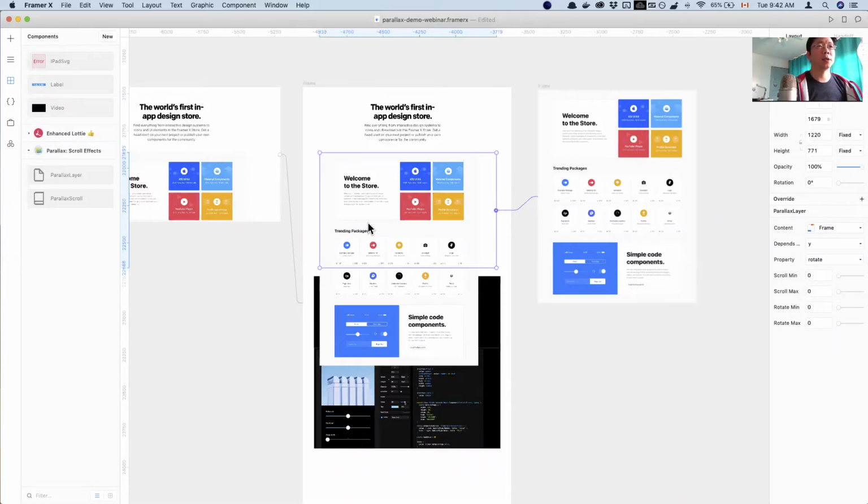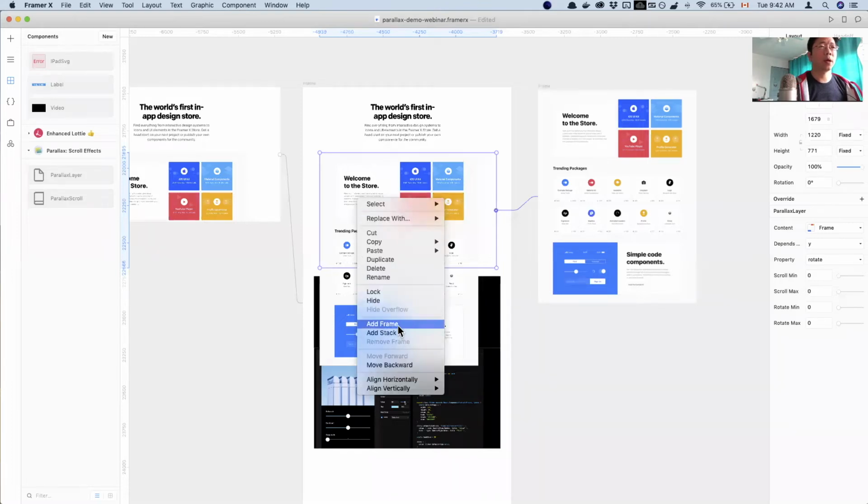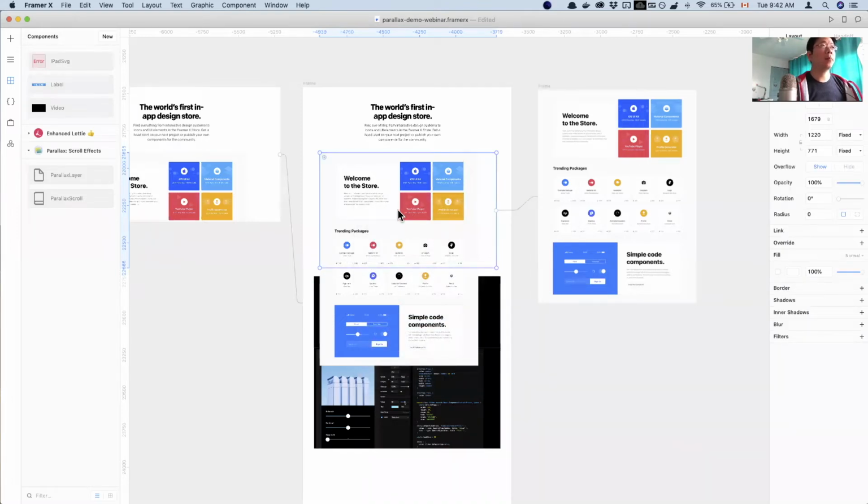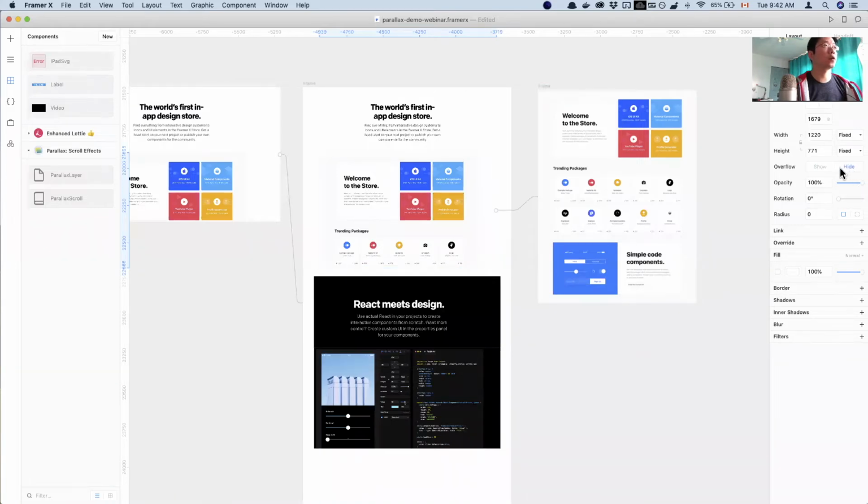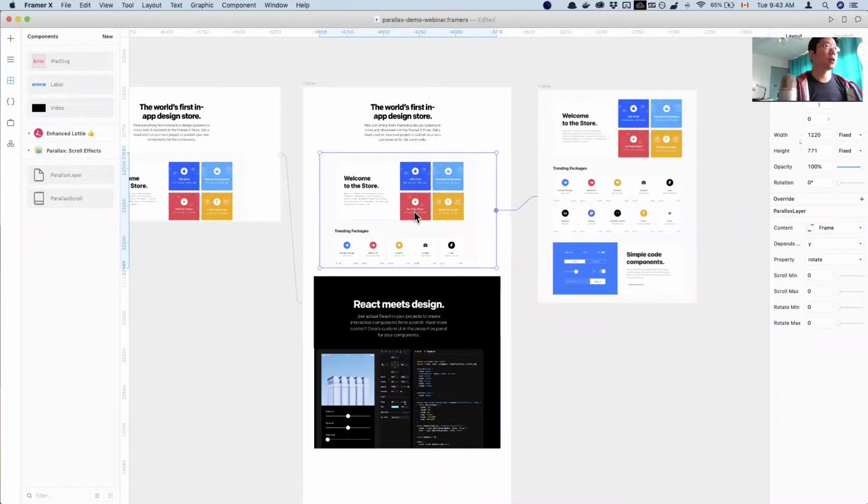this longer content? The answer is that we're going to put it inside a frame. So right click and add a frame, then set its overflow to hide, and then we're going to have a window, right? And now we can just select this parallax layer and configure the properties right here. Make it bigger like that.